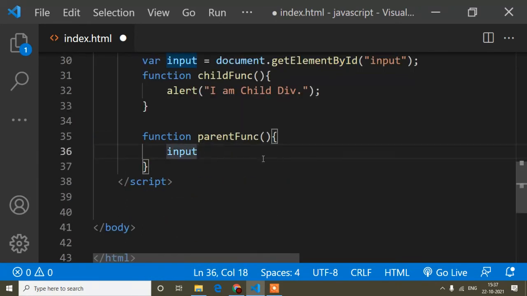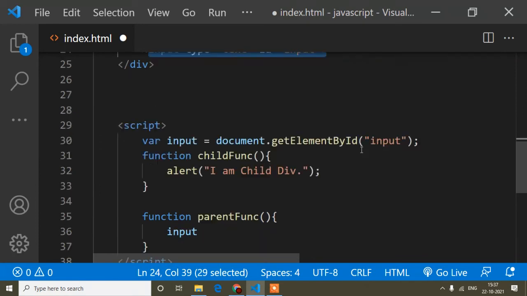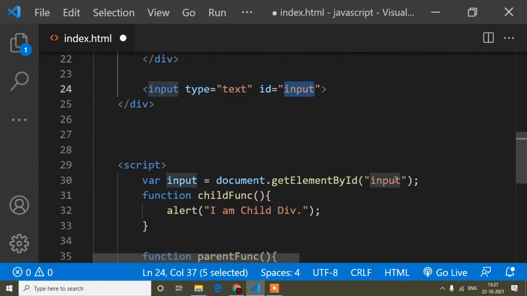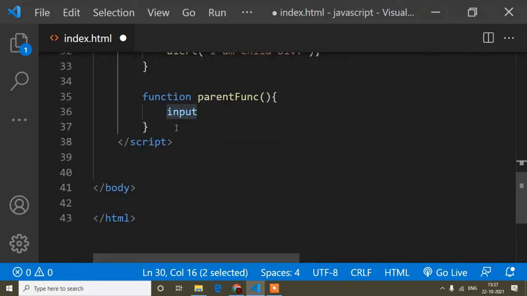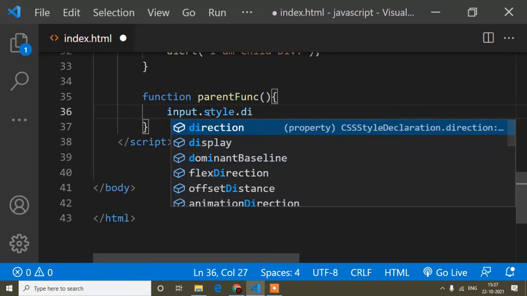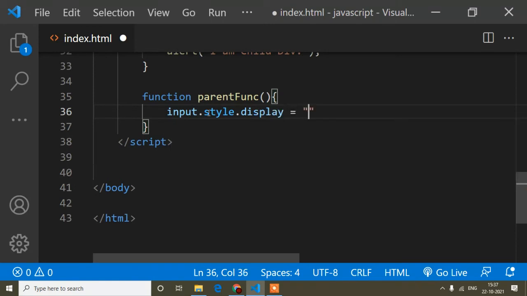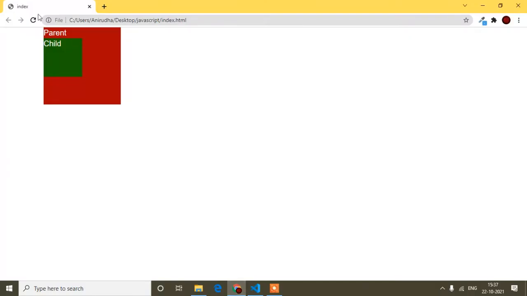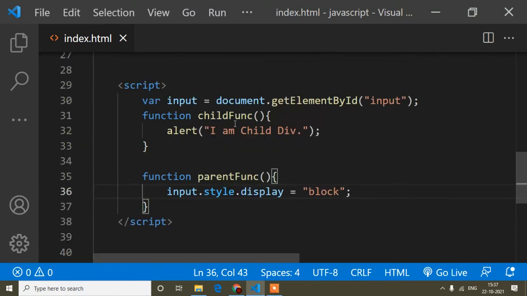Now I will get access to this input field by this id, because I called this id and assigned it to this variable. So input.style.display is block. Okay, now if I save and click this parent, you can see it's showing. Now when I click this child div, at that time I will hide this input field. It's very simple, this is the child function.